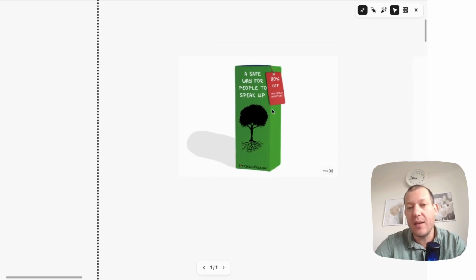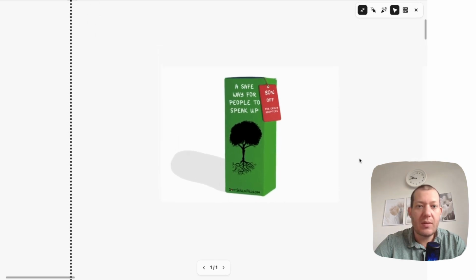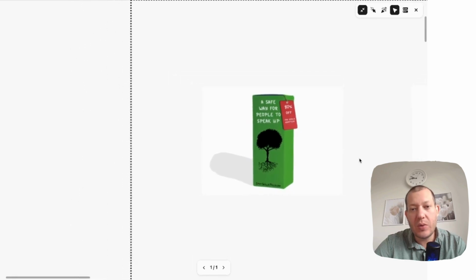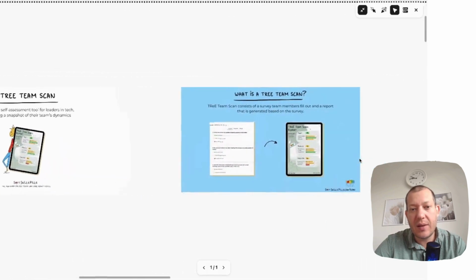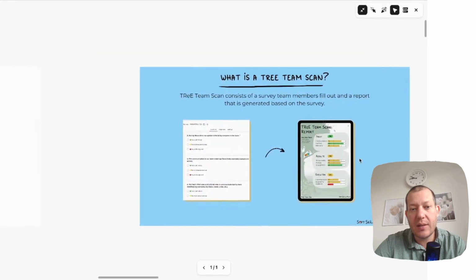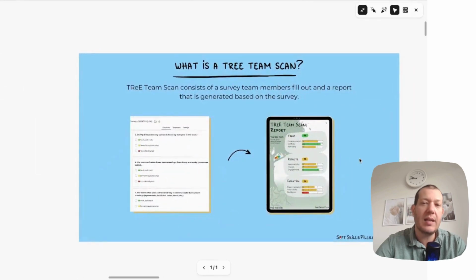One of the main strengths of the tool is that it allows you to have a safe way for people to speak up and talk about the tough issues on the team. It is a survey that we've designed that everyone fills out, and it gives you a report with some in-depth insights about the team dynamics.